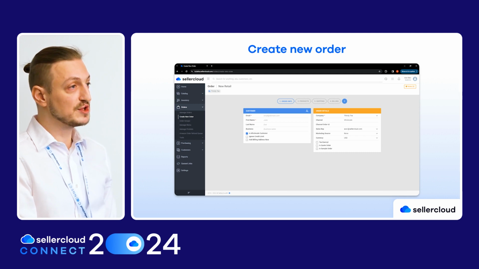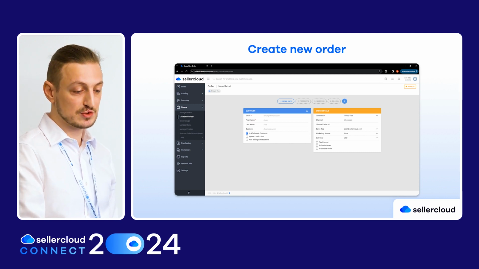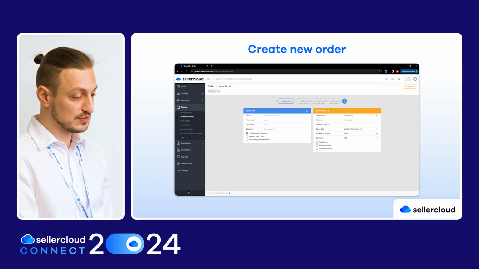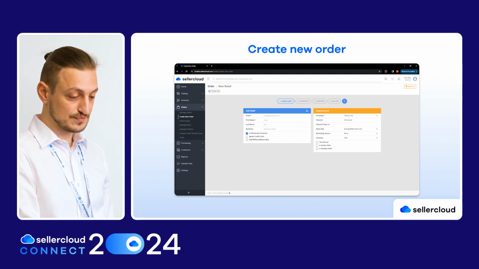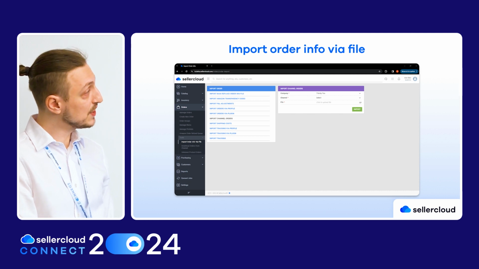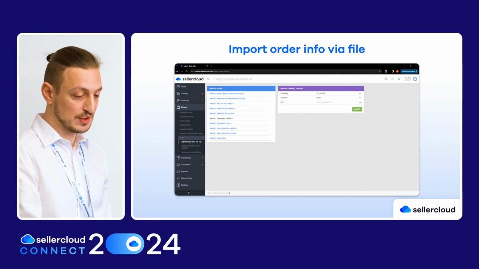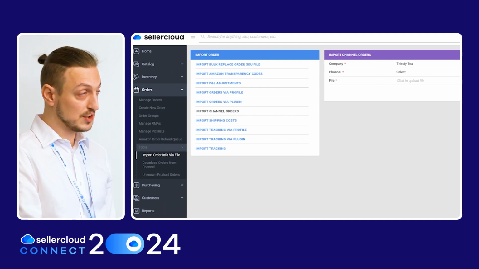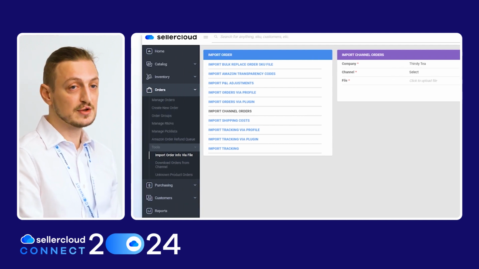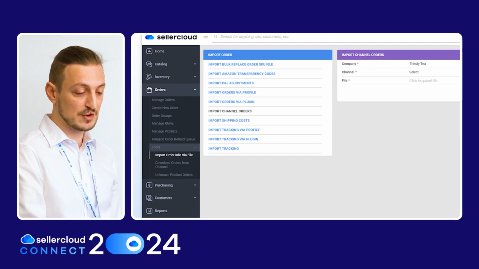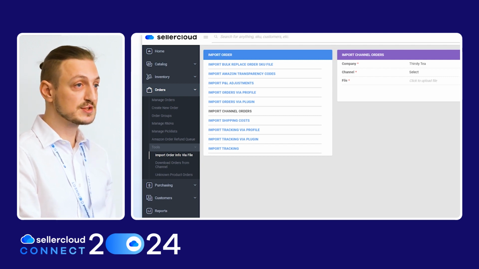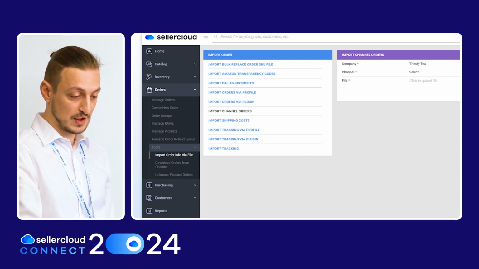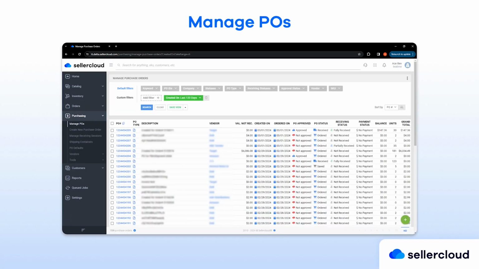And if you want to create a new order for wholesale or local store orders, again you have a wizard in 4 steps. And again we have all the file imports from the tools section. You also have manage RMA under orders where you can find all of your RMAs. You have manage pick lists where you can create and manage your pick lists, print them to PDF if you need to. The next module is purchasing.